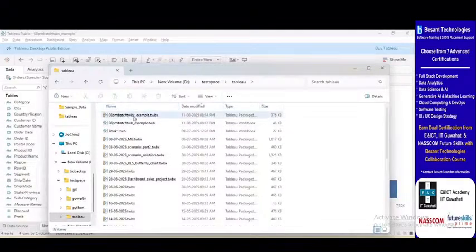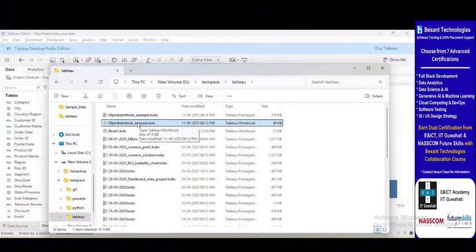When I open this workbook next time, it will not at all ask for any credentials. It will not ask for database, username, password, anything. Straight away it will open, because the data is already embedded with the workbook. That is the difference between this and this. Okay, well. All right. So this is important.